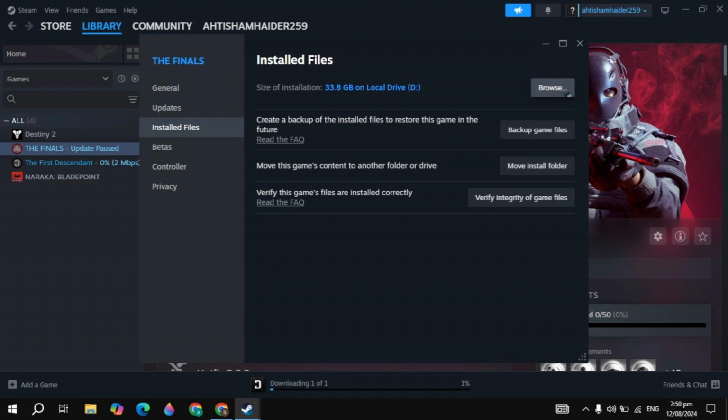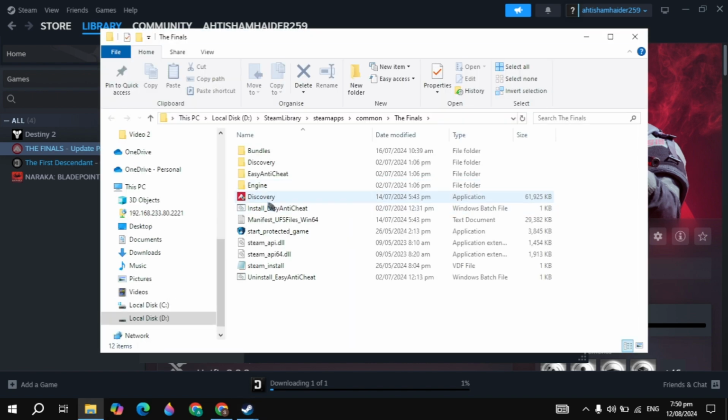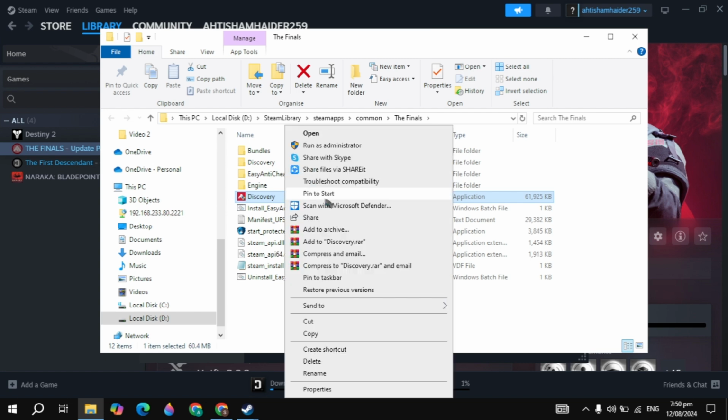I will also recommend you to update your operating system because this will also fix your problem. And if your problem is not fixed, then click on the browse option in your game's installed files. Now here you will see the launcher of the Call of Duty game.